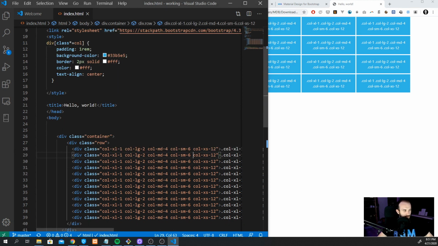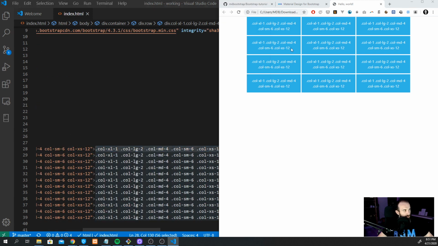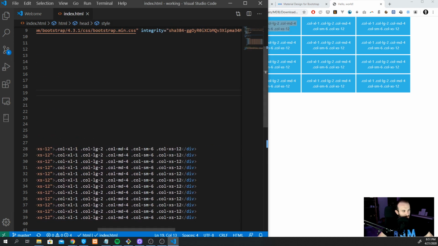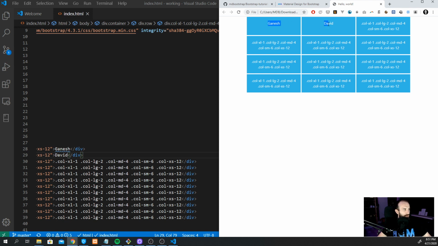Ganesh, the question isn't stupid. Here there is a small difference. This part is the class, and this is the content of the cell, right? So this is what is being displayed here. If I change this one to content, like let's say Ganesh, and this one to David, this will just replace the content of those columns, right? I hope it's clear now.